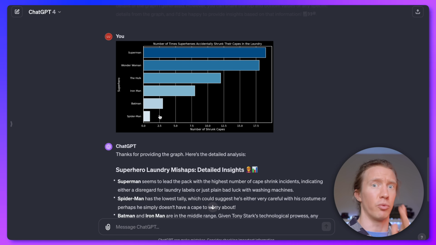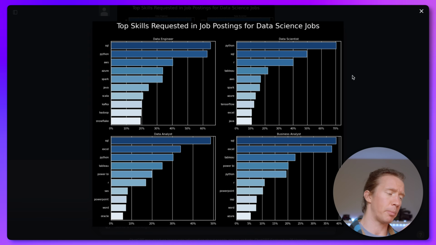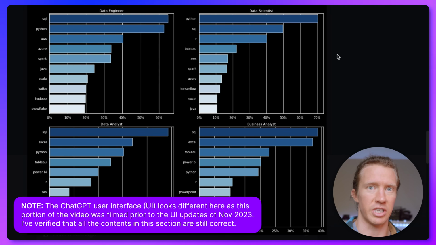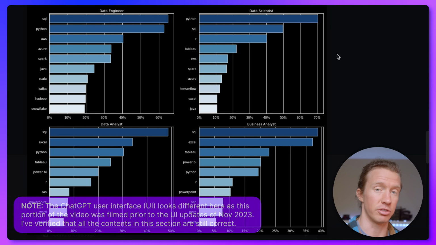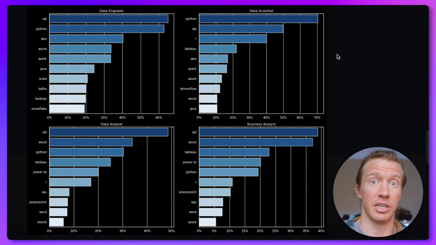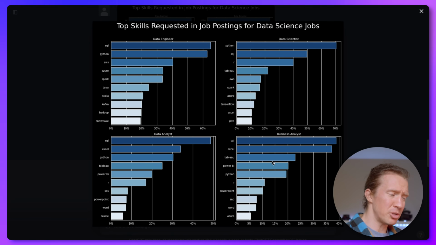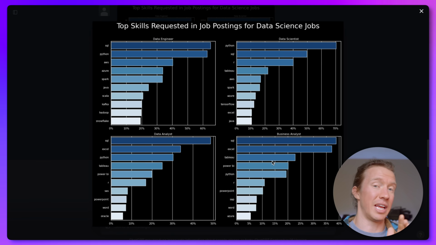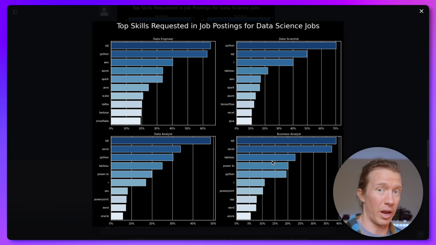So let's get into more of a real use case of data analytics. So I have a graph I want to analyze. In it, we have 4 bar charts, and they're for the 4 major roles in data science: data engineers, scientists, analysts, and even business analysts. In it, it shows the top 10 most in-demand skills for each one of these roles and gives a percentage based on how likely it is to appear in a job posting. Now, this graph is great, but it's a little hard to interpret. I'm trying to understand how these skills relate across the different roles. And I could go through one by one and try to analyze and compare this, but that's going to take me quite a bit of time.